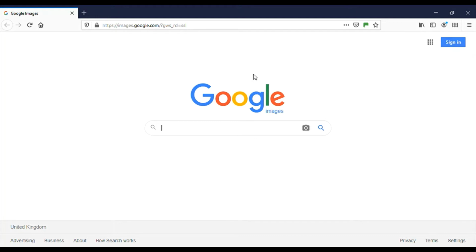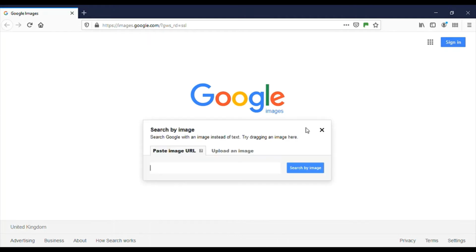If you go to images.google.com, that will bring up this page. So it does still offer the text box here, but if you click on the camera icon, you can either paste a URL of an image, or you can upload an image from your computer, so something you've saved to your computer. I'm going to paste an image, and then click search by image.